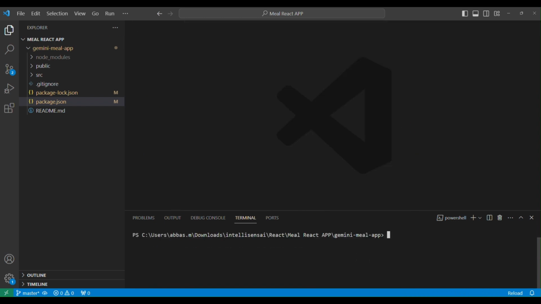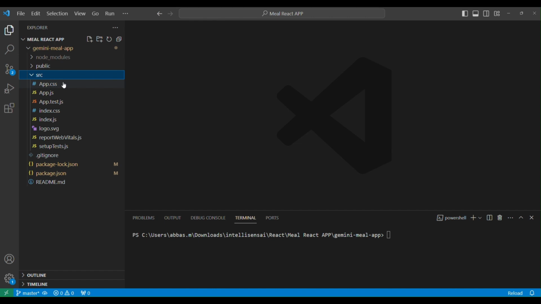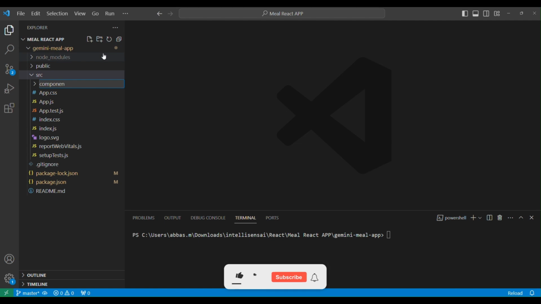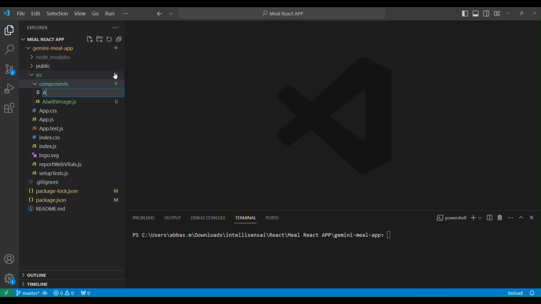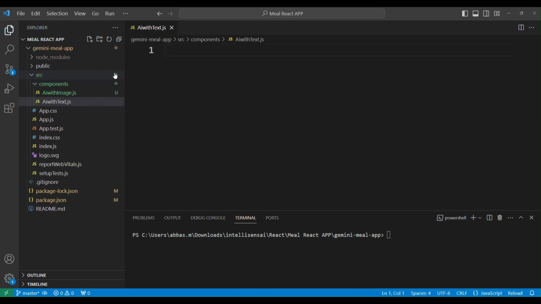The next thing, we need to go to the src folder. Under src, I have the code base, and in that I can create my own components folder. First, I'll maintain the components under the components folder. Under it, I can create AIWithImage.js. This file will manage the Gemini Pro Vision model. I also have a text-based one, right? So I can create AIWithText.js.